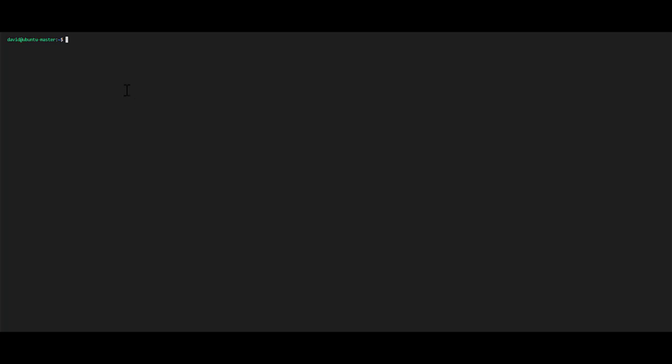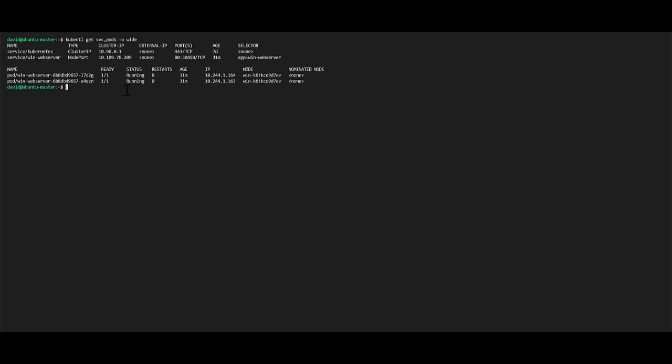Let's take a look at this YAML file deployed on my cluster. So what you see here is a basic service VIP that's pointing to a win-webserver deployment consisting of 2 pods with the .164 and .163 IPs assigned. If we try to curl the service VIP, it should load balance across these different IPs that you see here. So let's try that out.